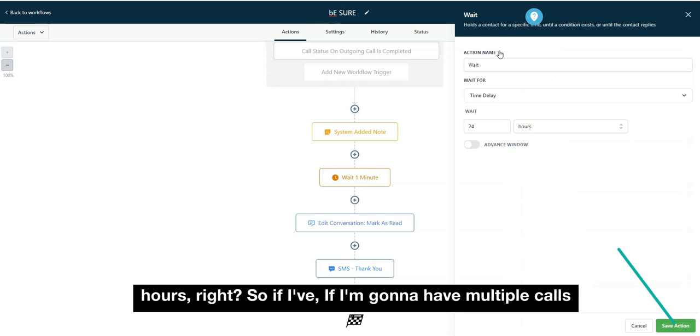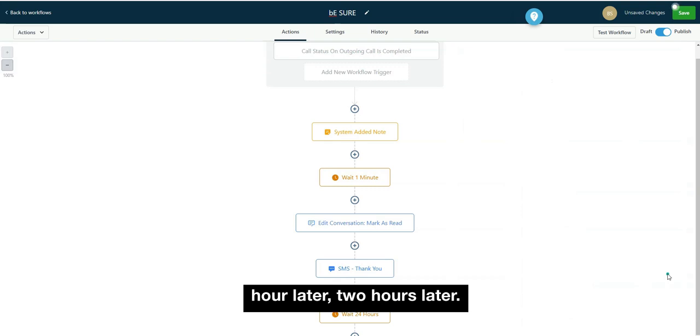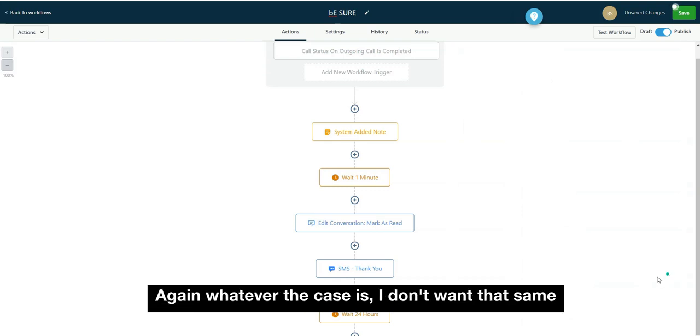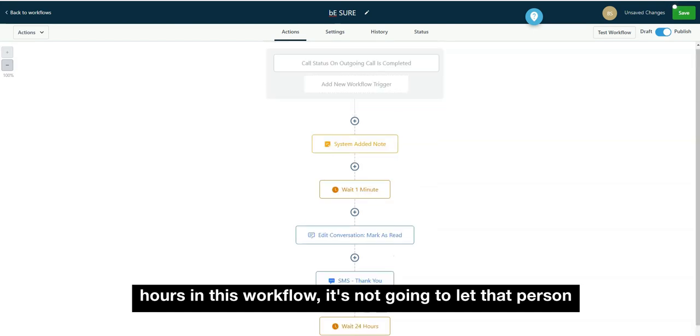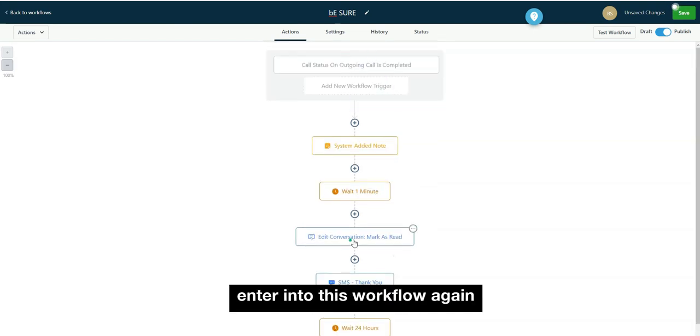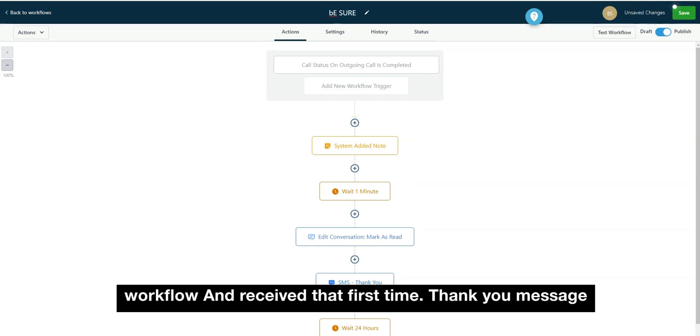Right? So if I'm going to have multiple calls with this person, or, let's say I called them back an hour later, 2 hours later again, whatever the case is, I don't want that same message going out every single time, because then that kind of becomes annoying. So now it's going to wait 24 hours in this workflow. It's not going to let that person enter into this workflow again because there's this message. And then after that, they'll be able to enter into this workflow and receive that first time thank you message.